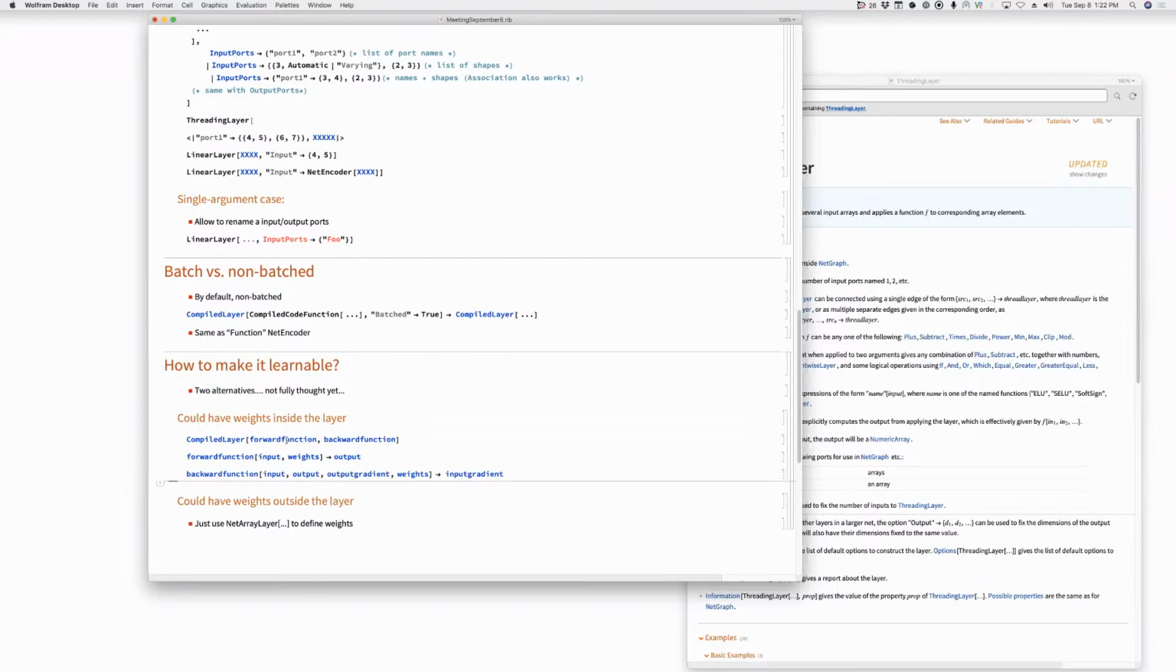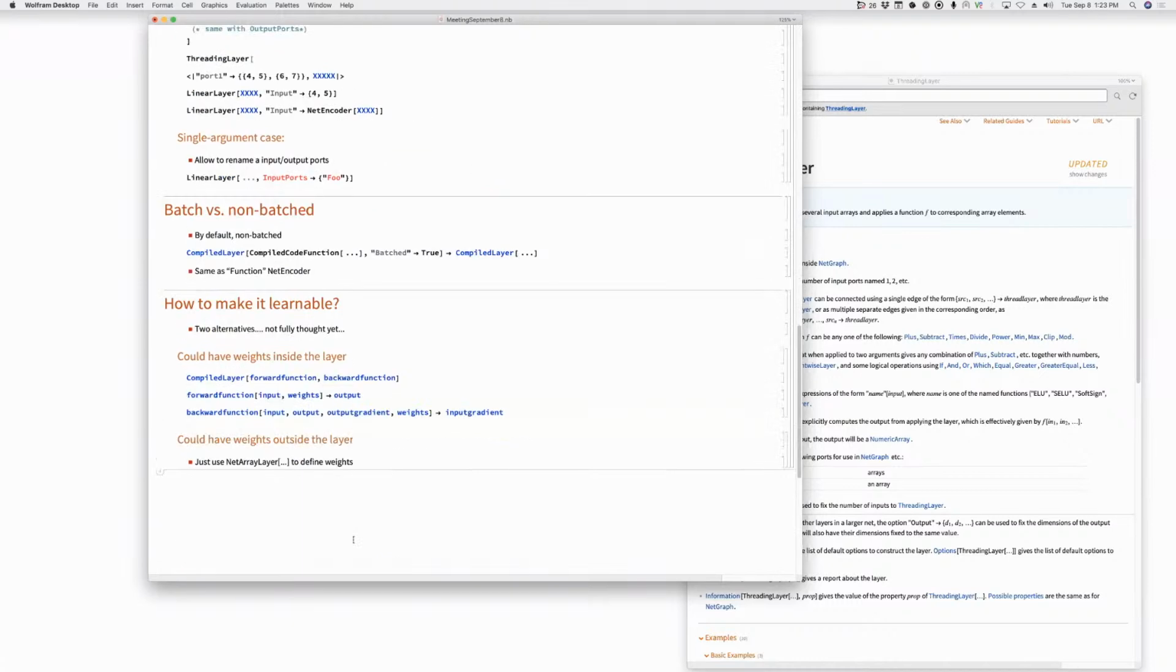The other possibility is we don't change anything, and we define weights as we do in net function with net array layer. So basically, it's an input, as any other input of forward function and backward function. Yeah, I understand. And there's a little bit of technicality if we do that. Maybe a little bit more.